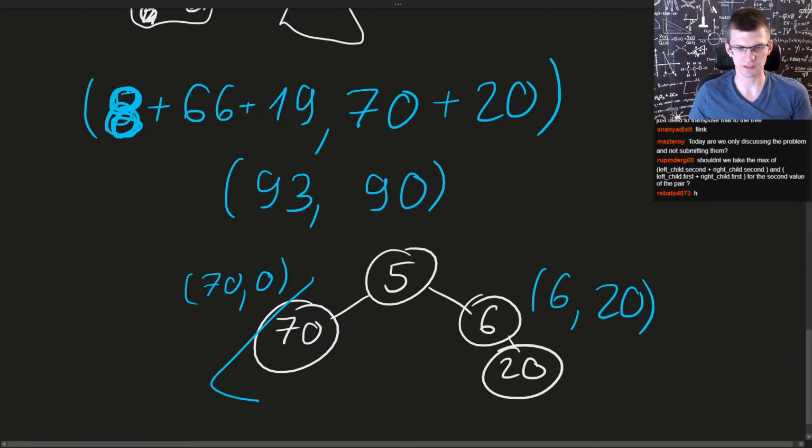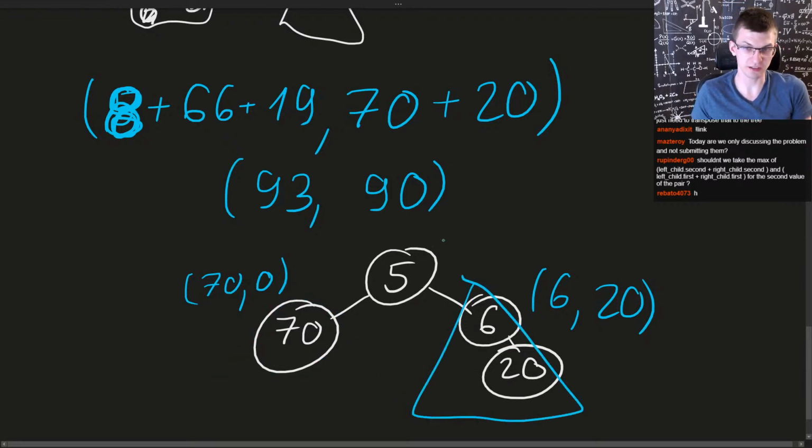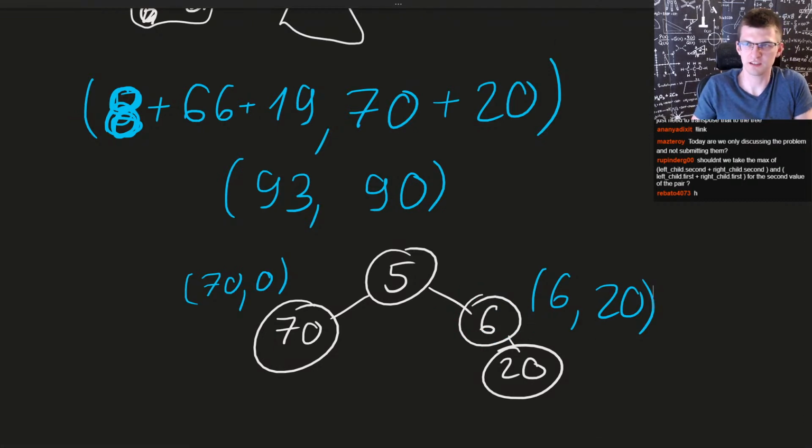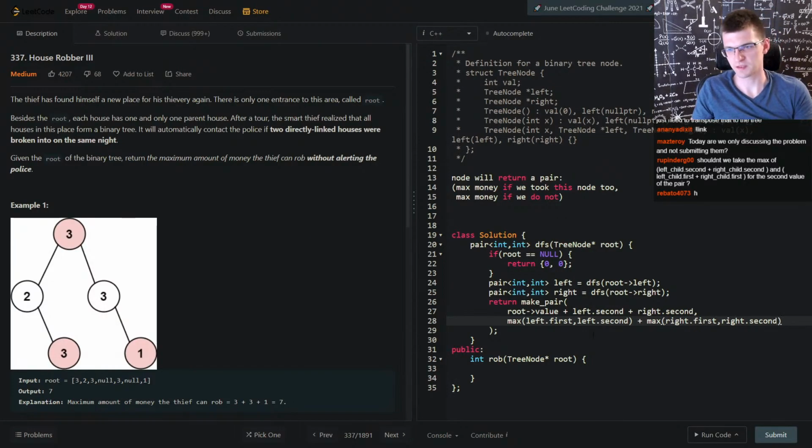For left child, indeed, I take him. For right child, if I don't take 5, then I want to take just the maximum out of this. So 20 is better. I don't care about taking this guy. It's not that I need to do it. Hence, this kind of maximum, not the one that Rupin there wrote. But that was very close.